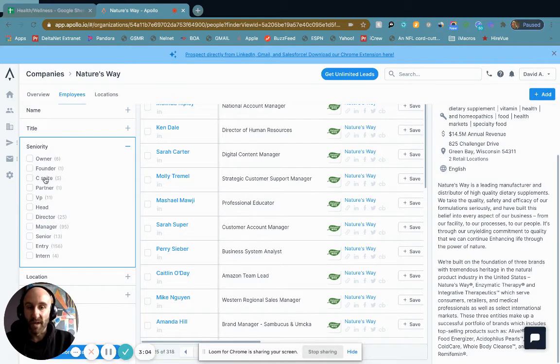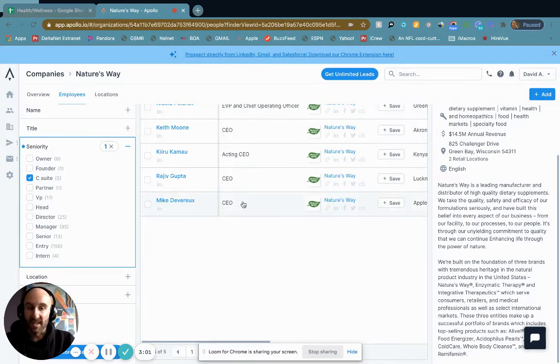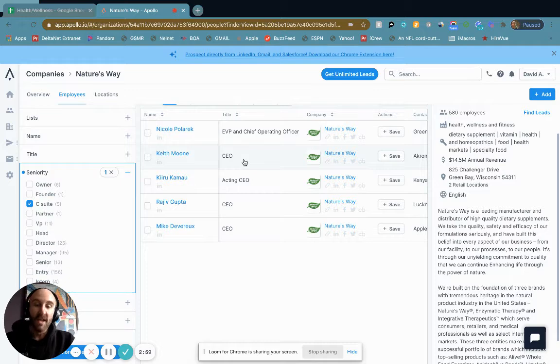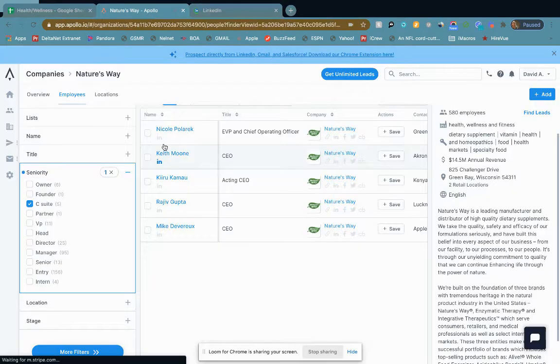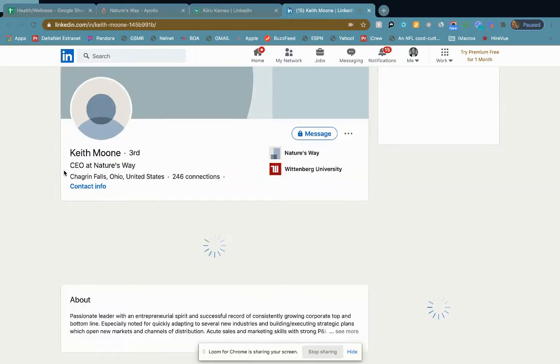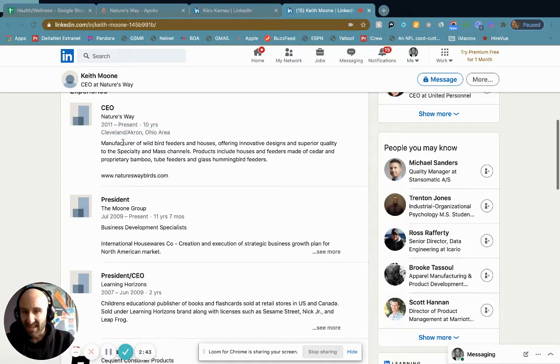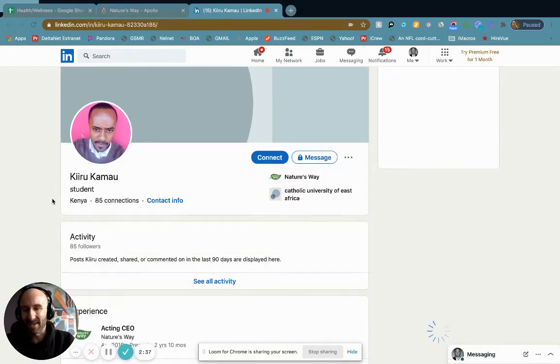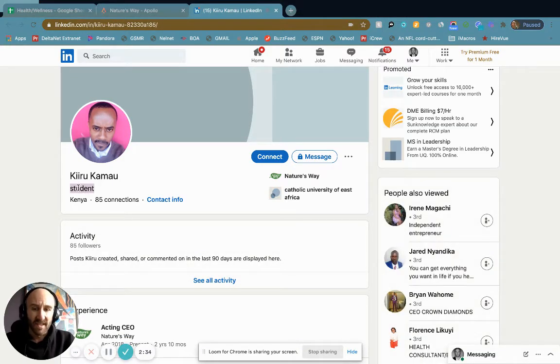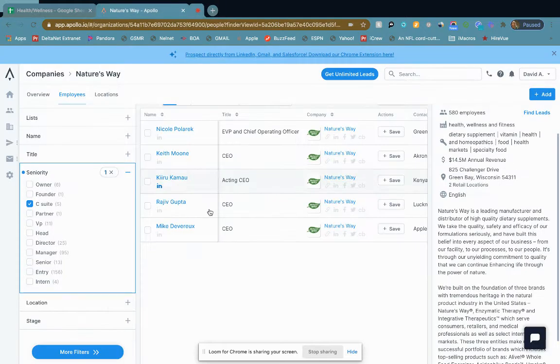And when you go to C-suite, what you'll notice is that there's 4 CEOs. This is why we need to check their LinkedIns. So let's open them all. We have Keith Malone, we have Kira. Well, we won't open them all, but we'll just look. Keith Malone, CEO at Nature's Way. That looks cool. But when we scroll down to experience, we see that his Nature's Way is a manufacturer of wild bird feeders. That's not what we're looking for, so it's not Keith. In Kiru's case, okay, he's a student, so also probably not who we're looking for.